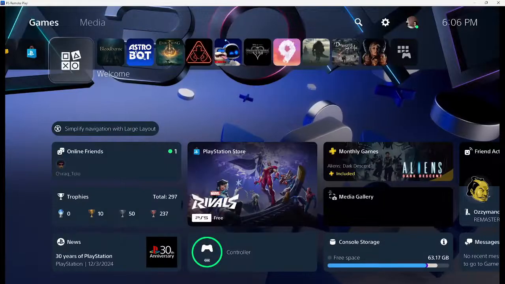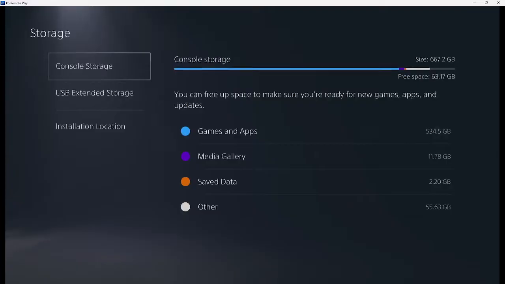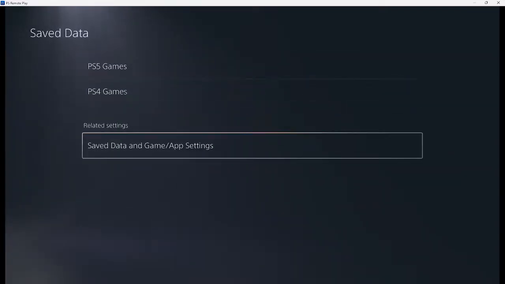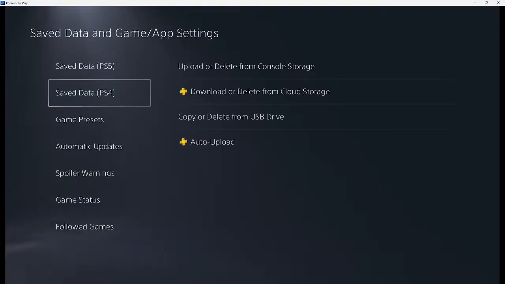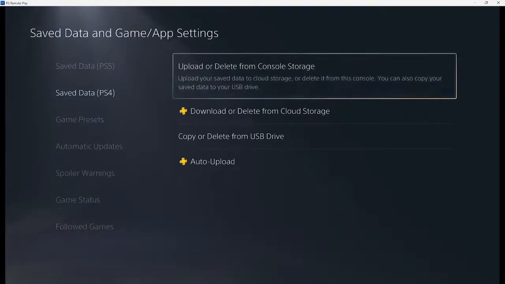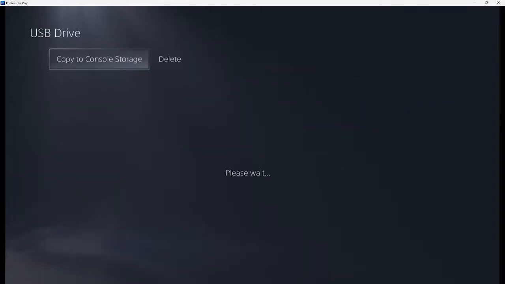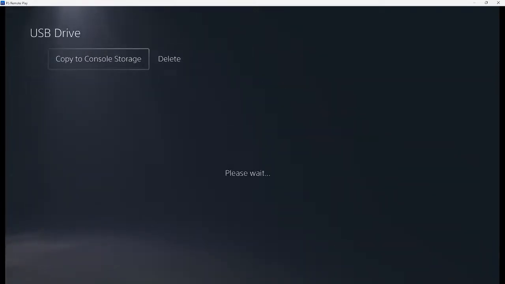So now that we've plugged our USB device back into our console, we can go to settings, go down to storage, go to save data on the right there. And then you're going to go down to save data and game/app settings. So this is different than where we went before. And then right here, we're going to go to the PS4 option. And then we're going to copy or delete from USB drive. It's very important that you go here. And then make sure that you're on copy to console storage and not delete, because that could be bad.